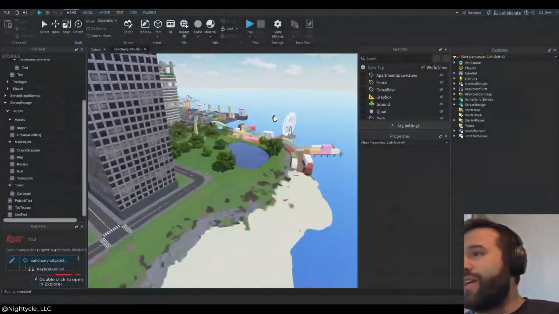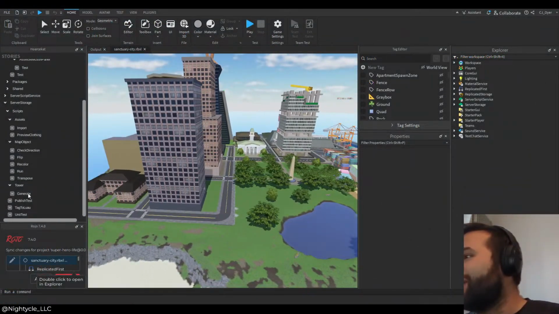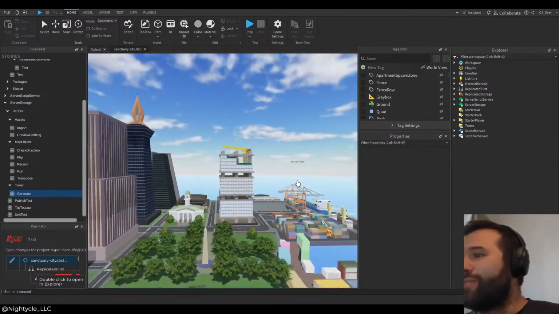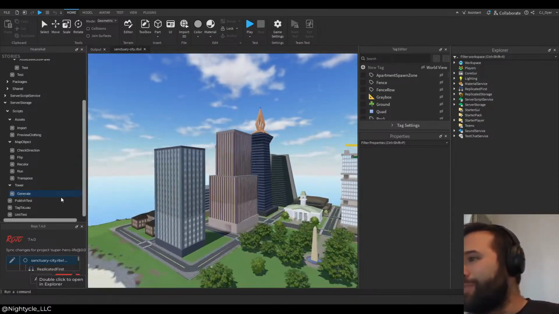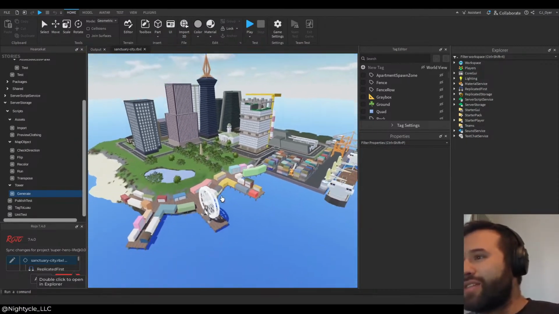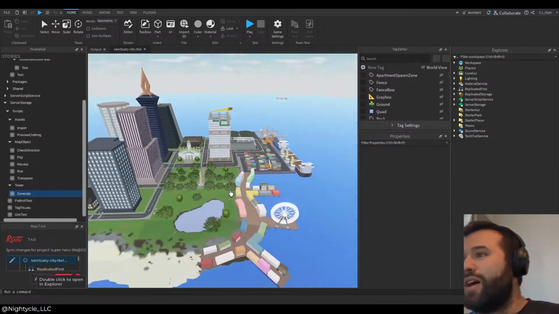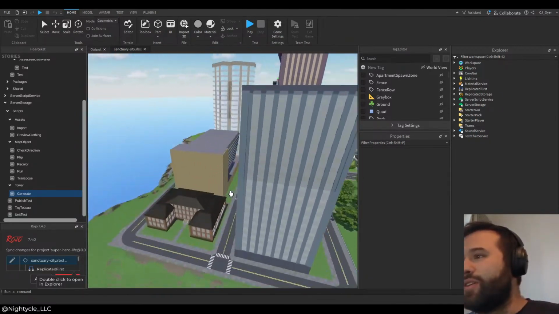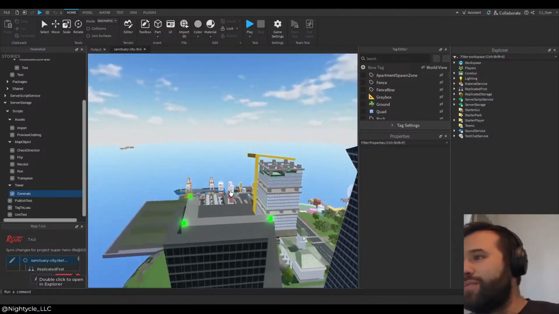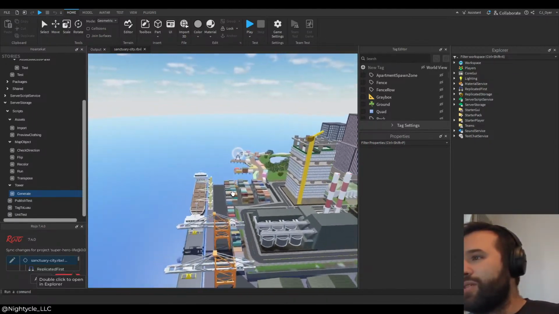Oh yeah, the buildings. I think this is going to work out very well. It's also going to allow for a lot of performance benefits. Believe it or not, this current map actually has fewer parts than Superhero Life 2. So we're just going to go through that and make things work.